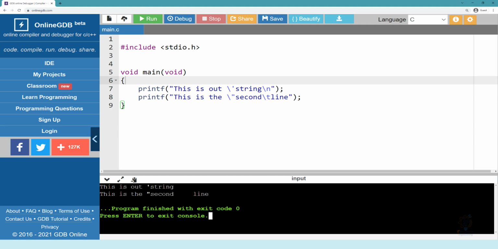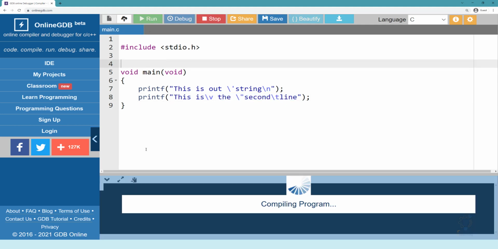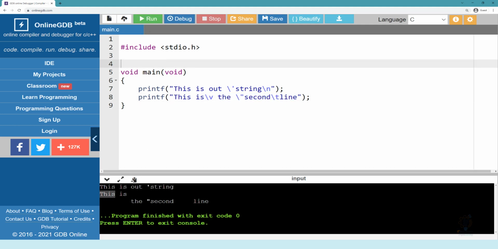Now, we also mentioned the vertical spacing. If you want to add the vertical spacing, here we added the horizontal spacing. Simply add \v, and it will add a vertical space between this part of the text and this part. Now click run, and you will see that this is printed on the first line, and the second line is printed here. So it added one vertical space between these two lines.